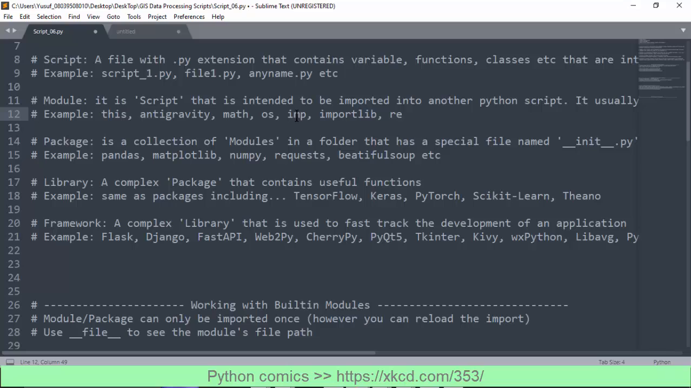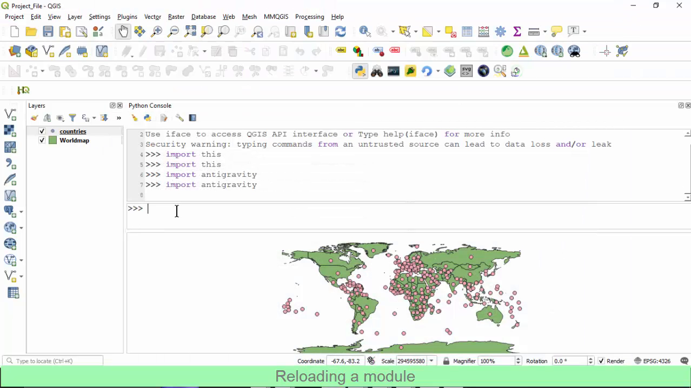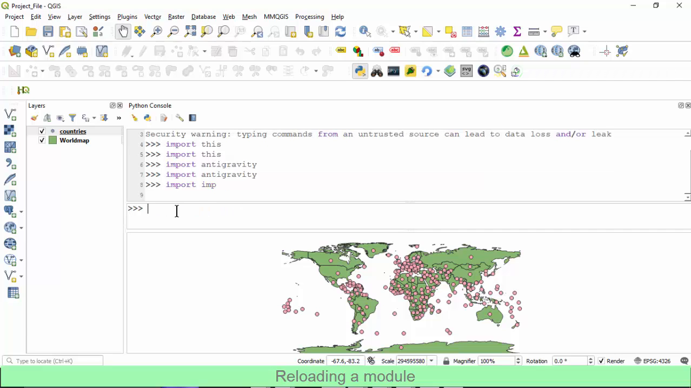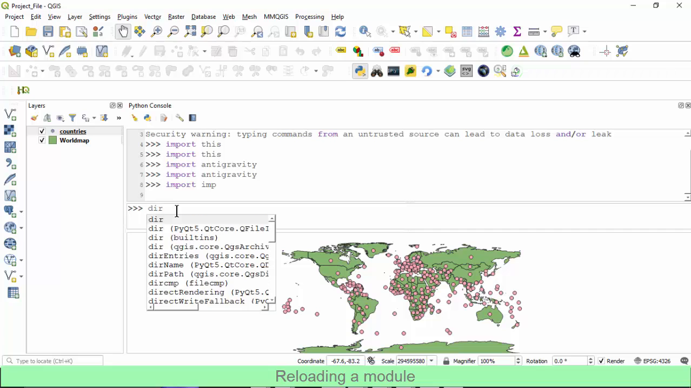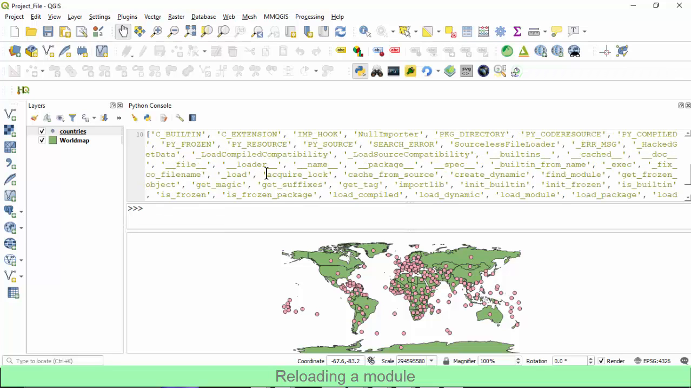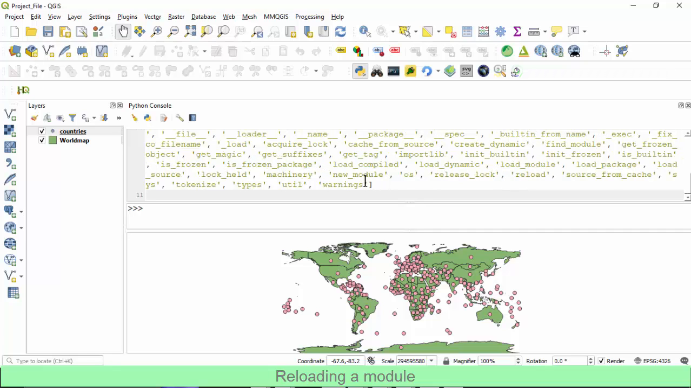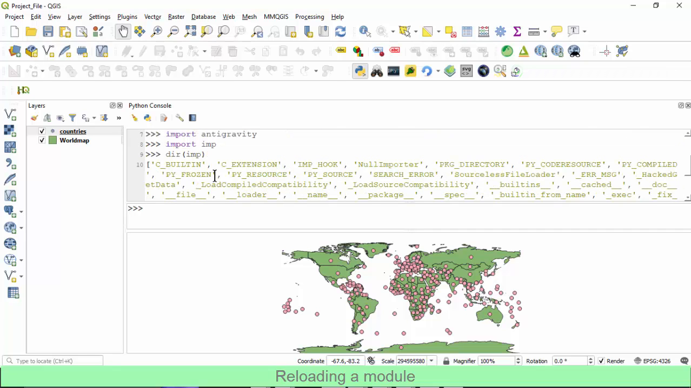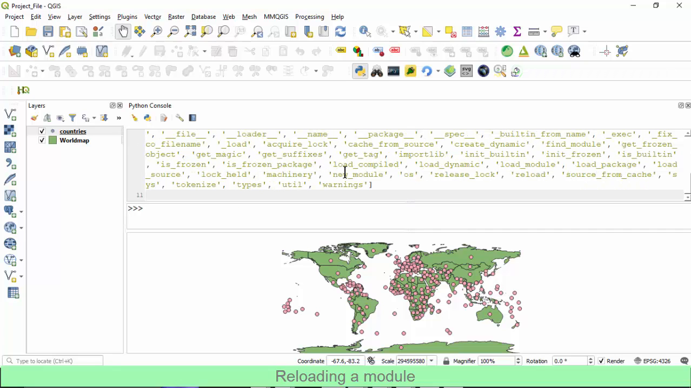If I go back, there is a module that you can use to reload the import statement. I think it is called imp or importlib. Let's check imp. So if I go back and then import imp, let's see what we have under imp. Here I just call dir on imp, and as you can see, these are all the methods and attributes that we can use in it.